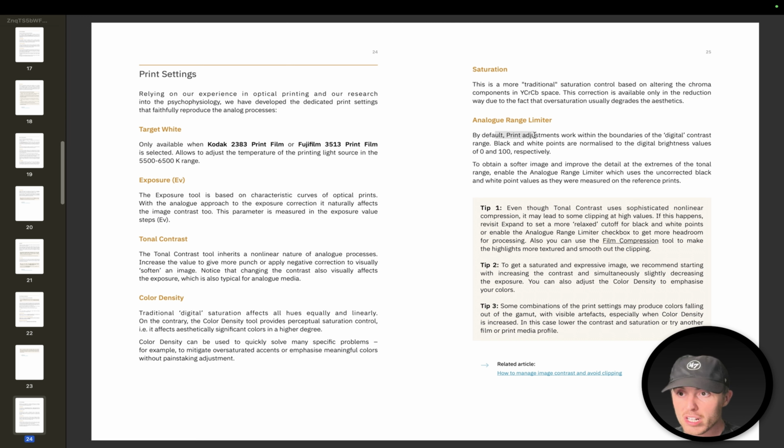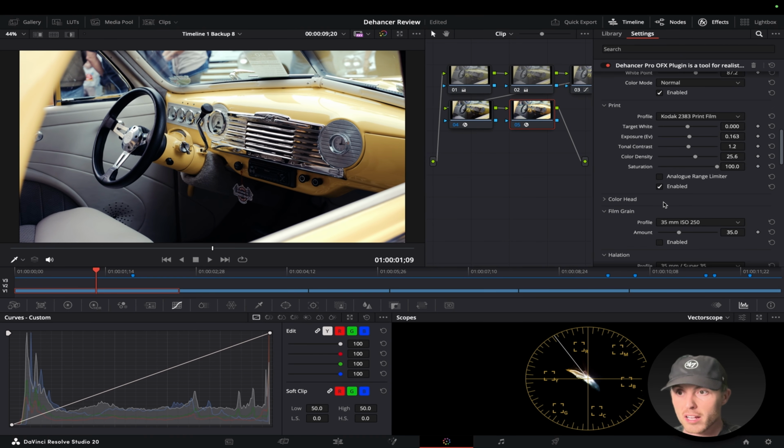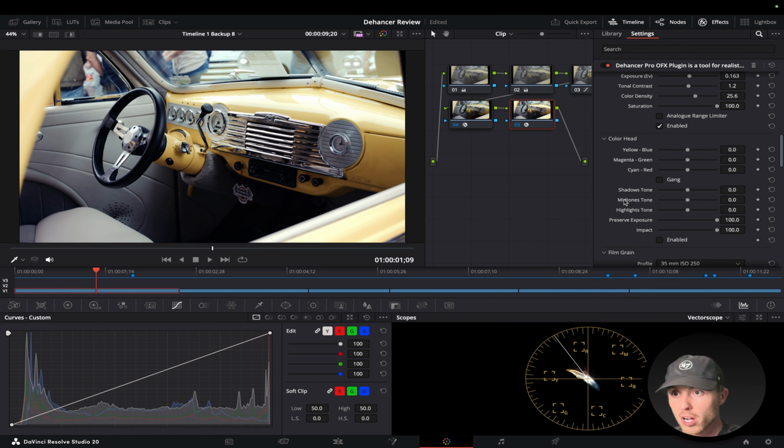By default, print adjustments work within the boundaries of digital contrast range. Black and white points are normalized to the digital brightness values of 0 and 100 respectively. To obtain a softer image and improve the detail at extremes of the tonal range, enable analog range limiter, which uses the uncorrected black and white point values as they're measured on the reference prints. Okay, let's leave that unselected, and we're going to go over to color head.